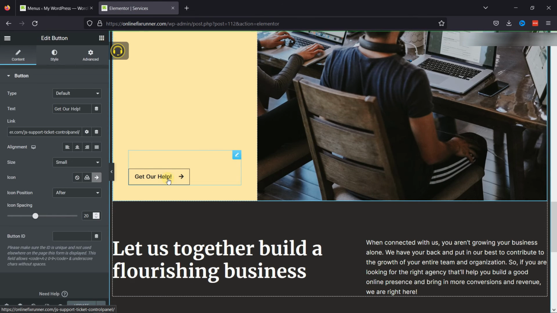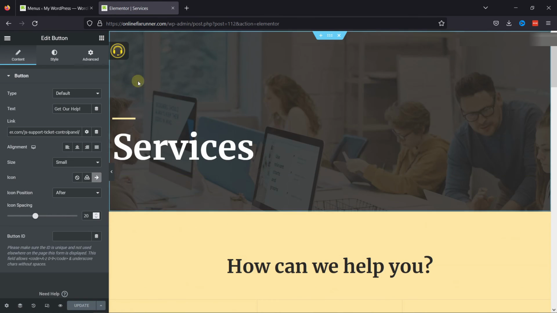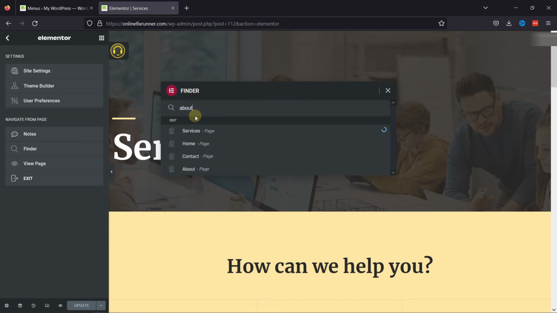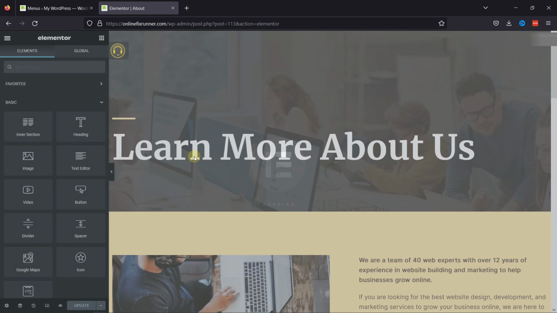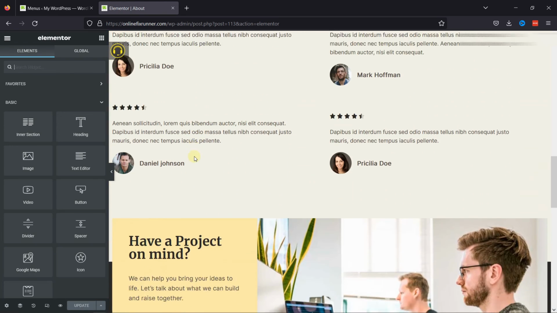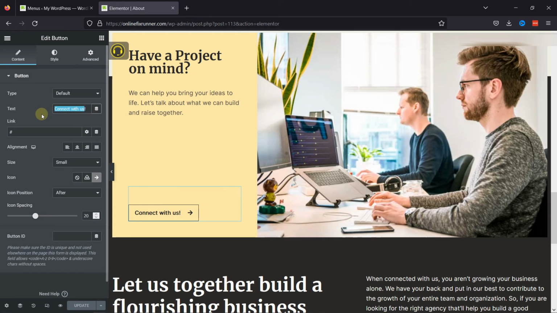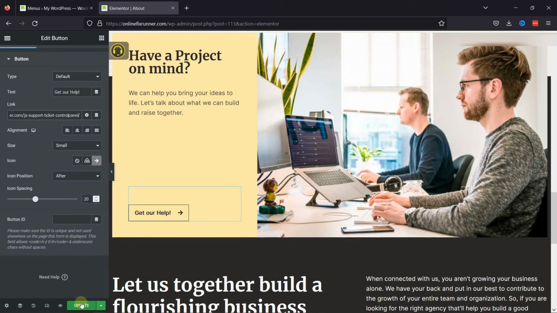Let's navigate to the About page and check for a button, if any, that needs to be linked. So we have a button here as well. I'll simply repeat the process and add the link here as well. It's now time to update the page. Let's now view the page from the front end.